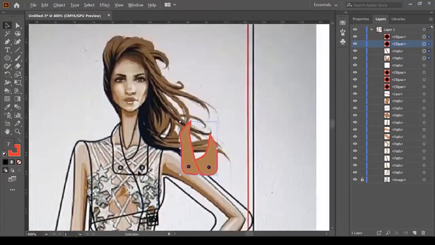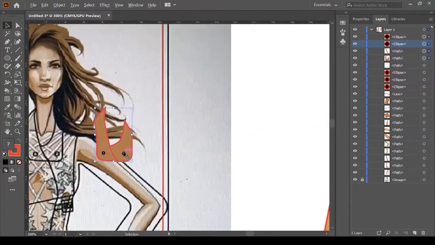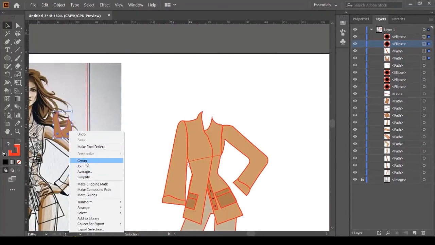Select all these shapes and create a group by pressing Ctrl G, and group option is also available on the right click.